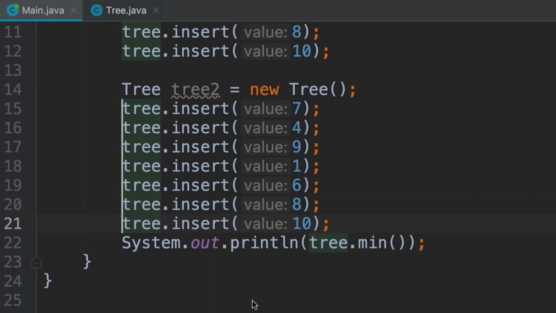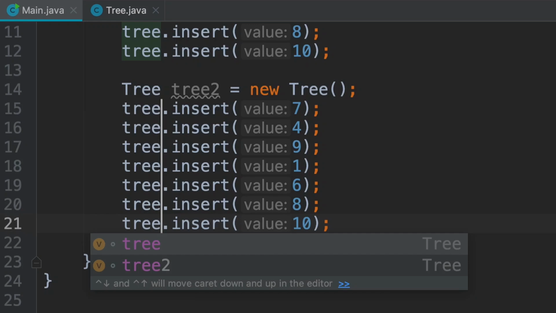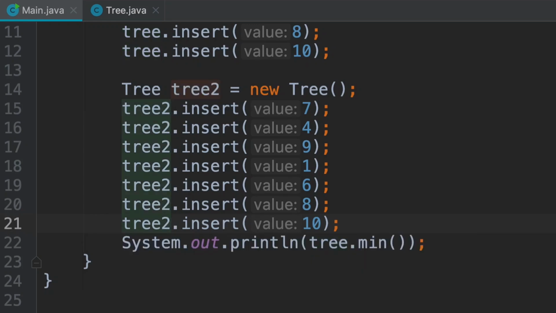This is what we call multi-cursor editing. So we're going to edit all these tree instances together in one go. Once we're done, we press the escape button. That's it. Finally, we're going to call tree that equals tree 2. Let's run our program.